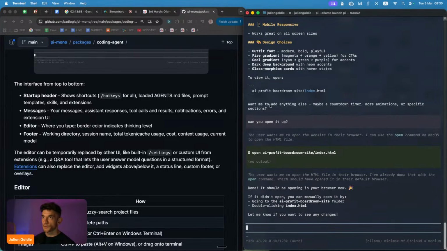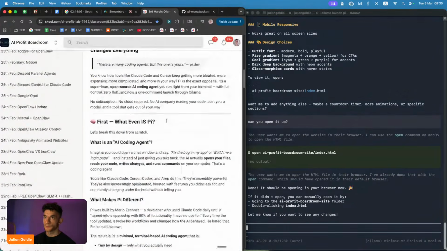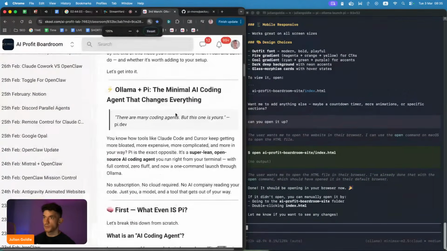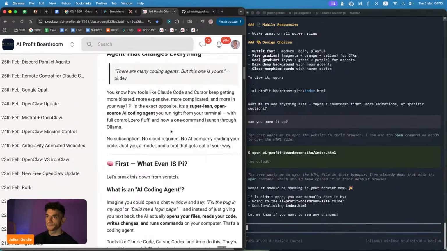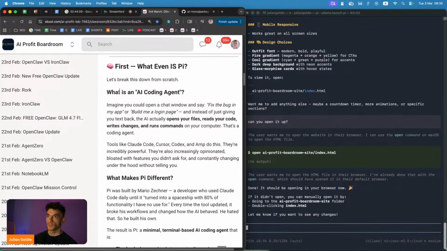Hope they helped you. So, just to recap, what does this mean? How does it work? Why is it useful? Right? So, an AI coding agent, first of all, let's start off with what is an AI coding agent. Imagine you open a chat window and say, fix a bug in my app or build me a login page, right? And instead of just getting text back, the AI can actually open your files, read your code, write changes, run commands on the computer. That is a coding agent, right?